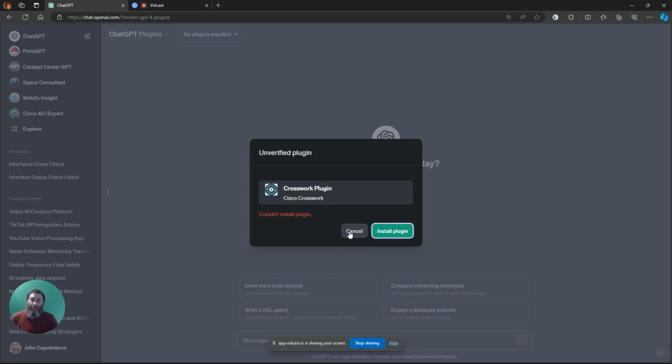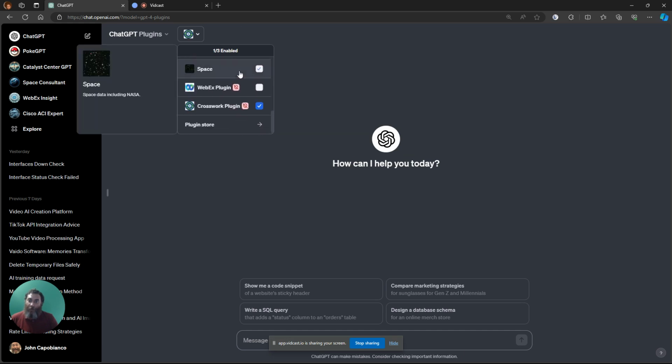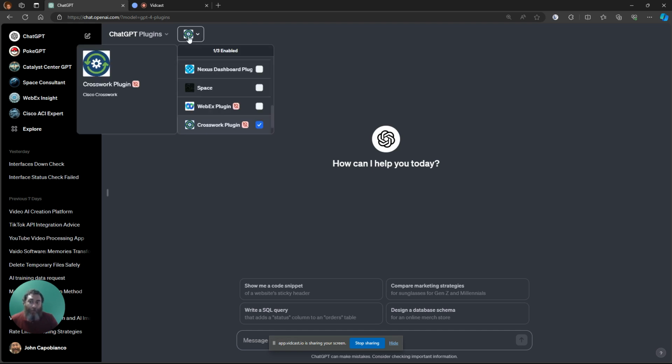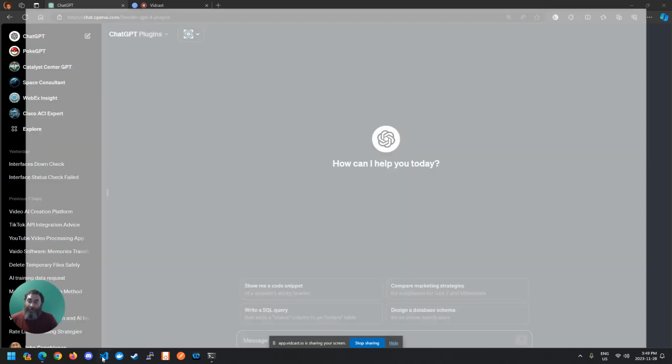Couldn't install plugin. Let's just try it again and make sure that the plugin did get installed. It should appear in my list of plugins in a second here. And there we go. There is the Crosswork plugin. So we can have up to 3 plugins turned on at a time. And it has the nice logo.